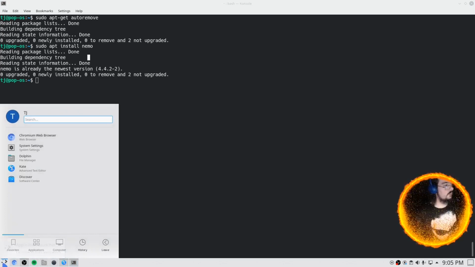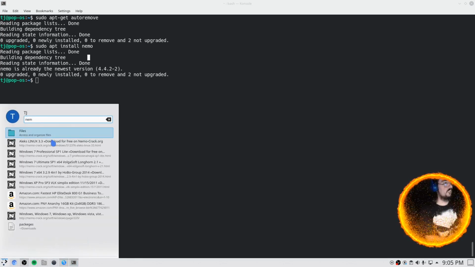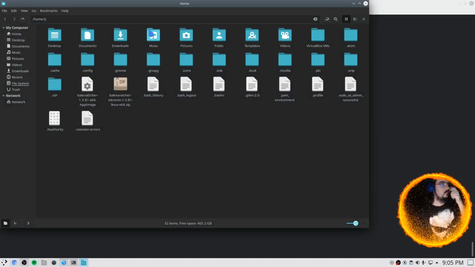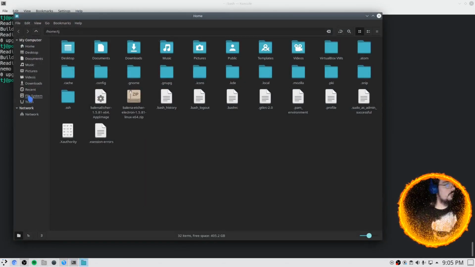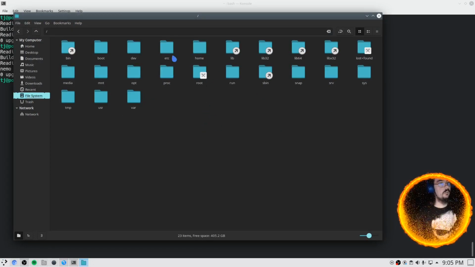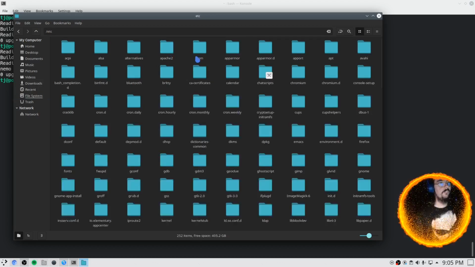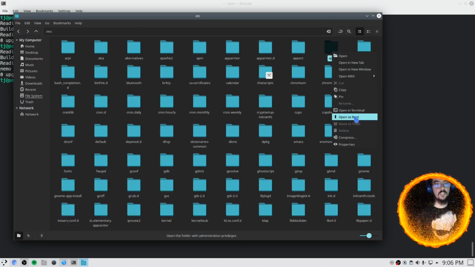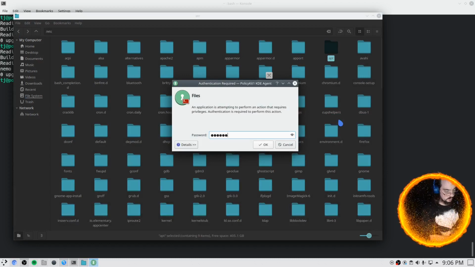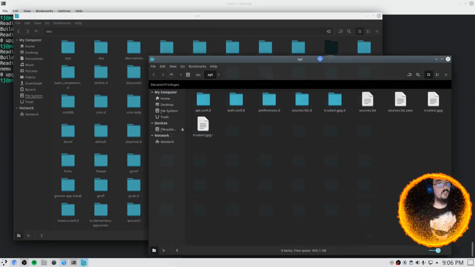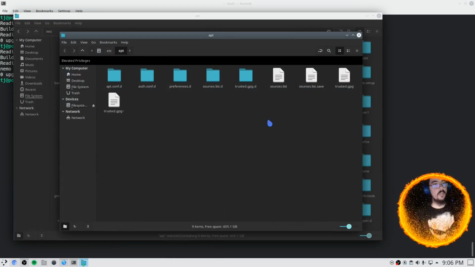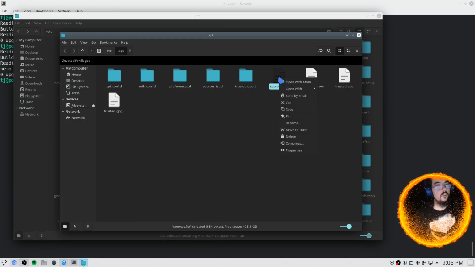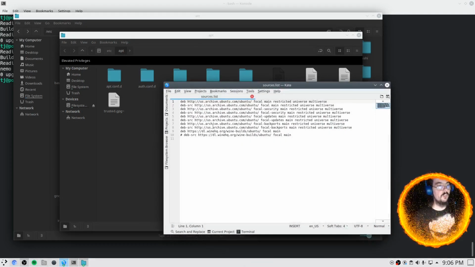So what else we want to do is go to the Nemo File Manager right here. And we're going to go to the file system. And we want to go to etc, apt, and we want to open this as root right here. So now you can see, since we did that, it made another file.